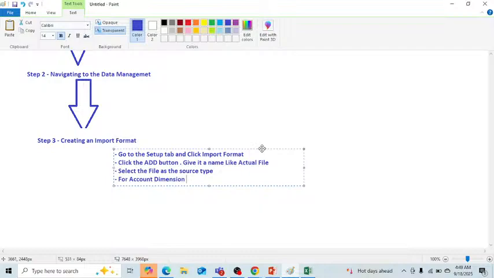So for account dimension, select the account column from your file. This is how you will load the data smoothly on the instance and how it will impact the full structure of the data on the system.